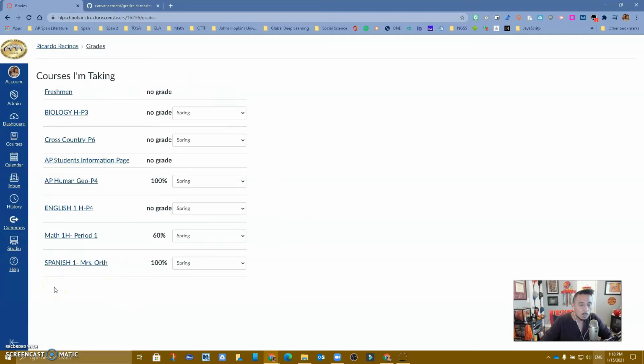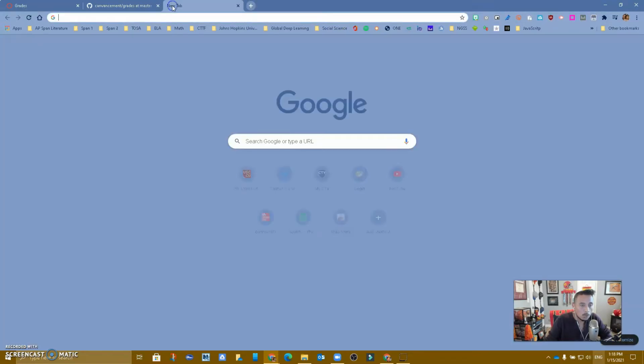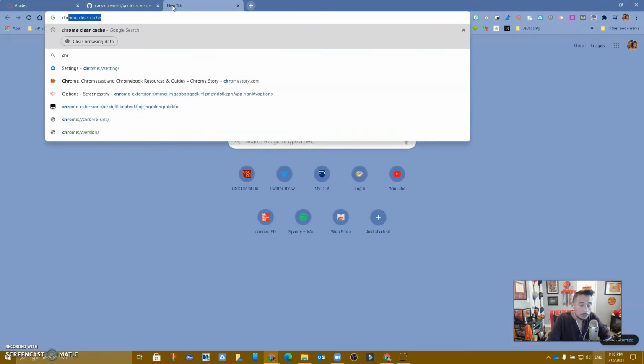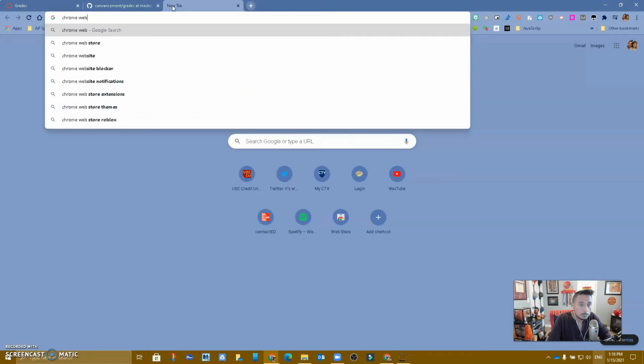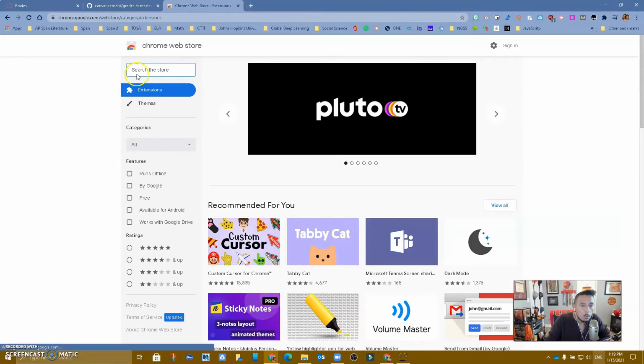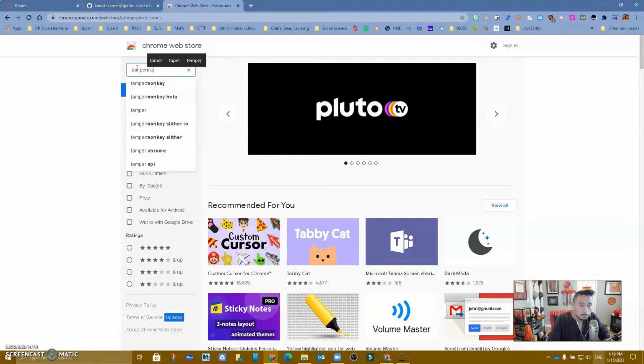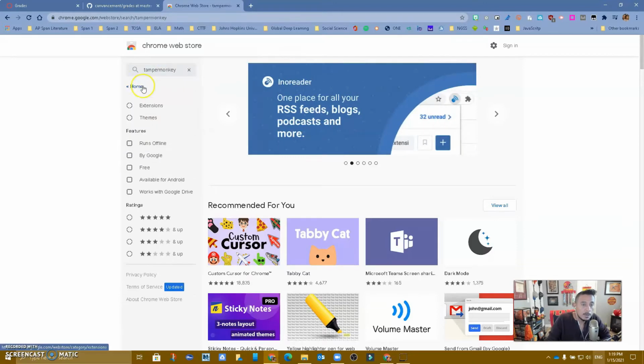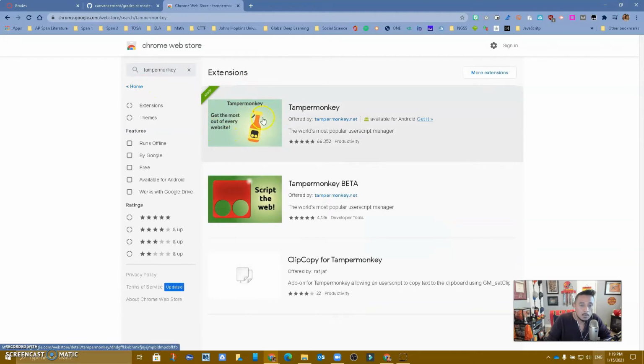So how do we accomplish this? There's a couple of steps that you need to do. In a prior video, I showed you how to install the Chrome extension called Tamper Monkey. So we're going to do that in case you've never done it. Go to the Chrome Web Store. Once you are there, I want you to type Tamper Monkey. Okay, it's right here, the first one, the one that looks like this.